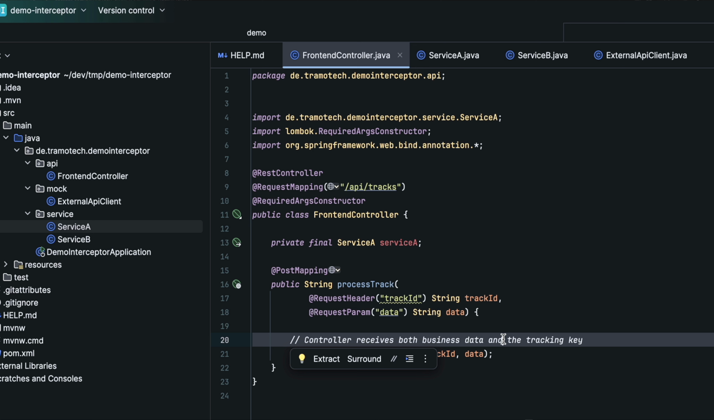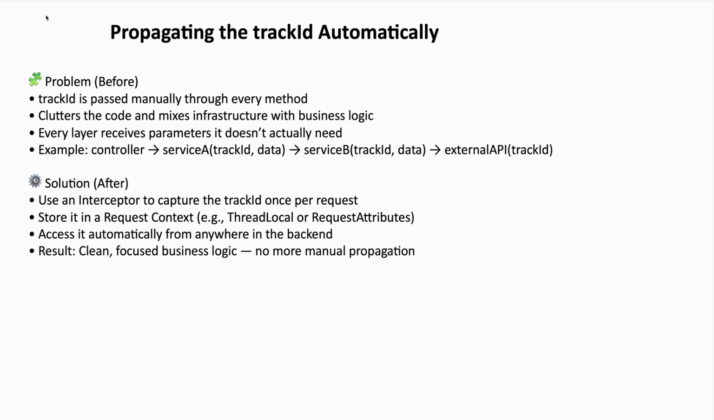Instead of passing the track ID manually through every method, we will use an interceptor to capture it once at the request level, right when the front end calls the endpoint. From there, the track ID will automatically be available whenever any underlying service needs to call an external API.